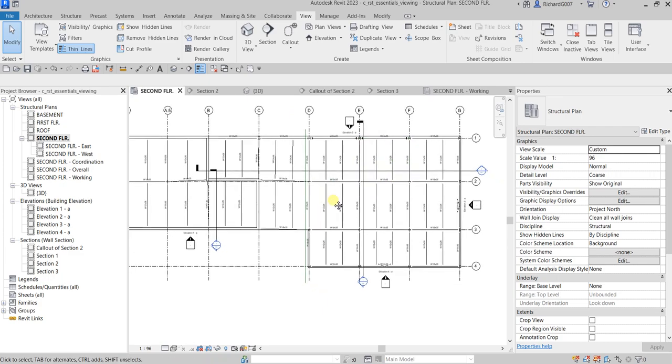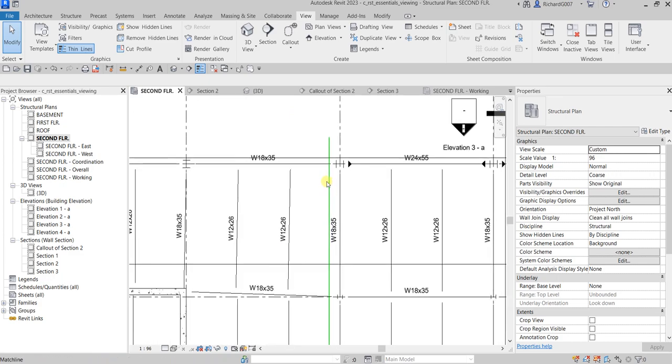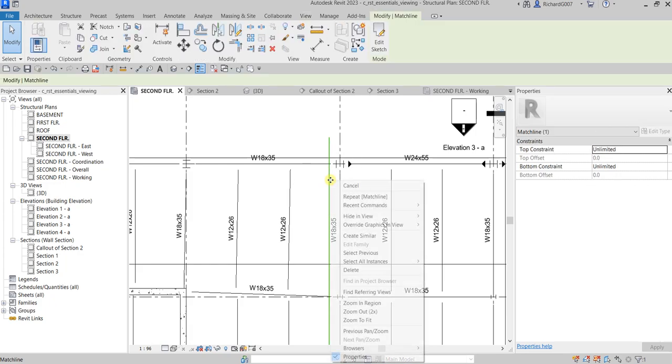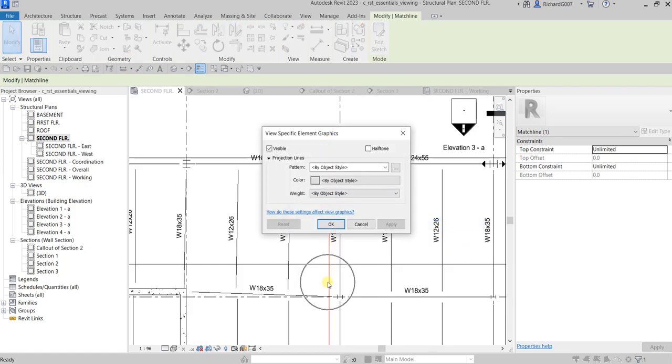Okay. Now, if you want to change how the match line looks, you can click your match line and then right click, and you can override the graphics in the view. You can click that, and then select here by element. Okay, you can click that one. It will only apply to this match line here.